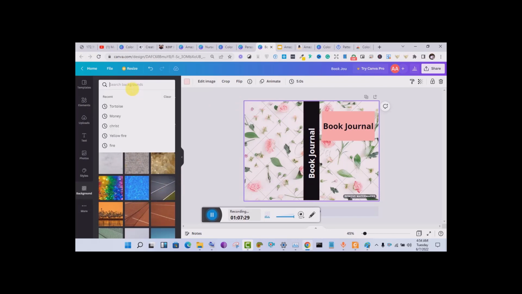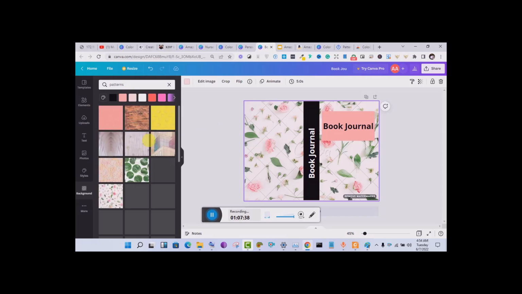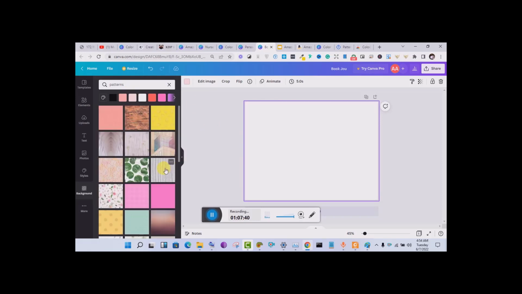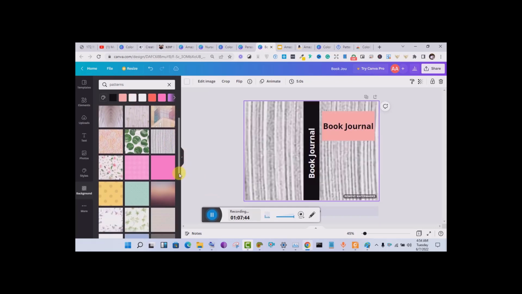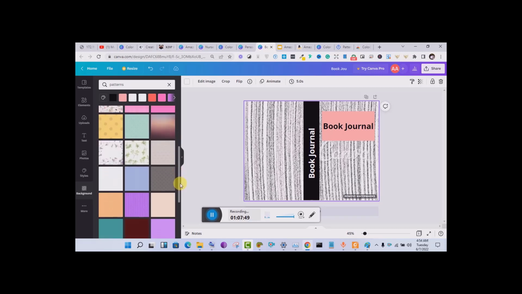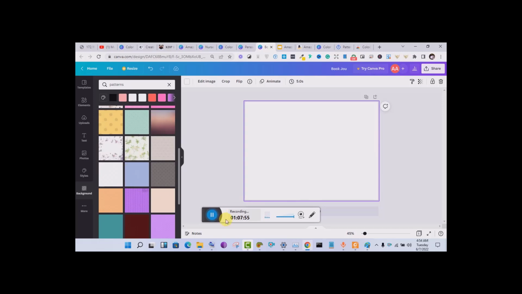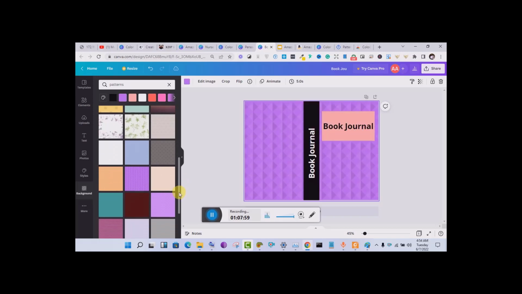For example, if you search for something like patterns, you see it will show you different patterns that you can use for free. If you scroll down now, you see more. But this one is also watermarked. You can see Canva on it. There are quite a number of different patterns, but most of them require that you subscribe.